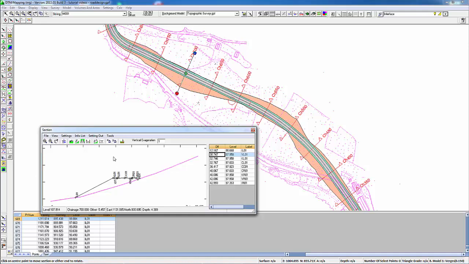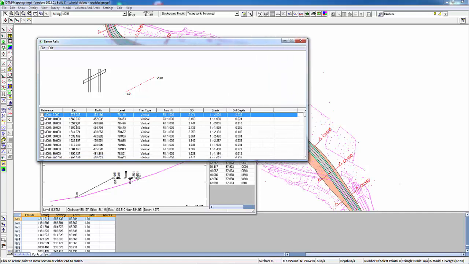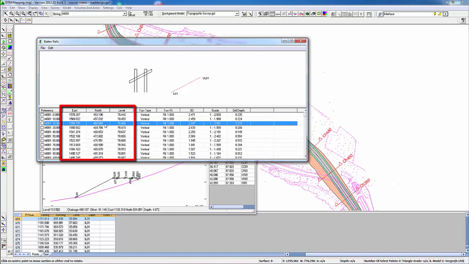To view the batter rails, you can select the View Batter Rails button. And this shows each batter rail calculated. So we have the coordinates for the front peg as well as the level, the traveller type that we selected, whether it's in cut or fill, and also the slope distance and the grade.